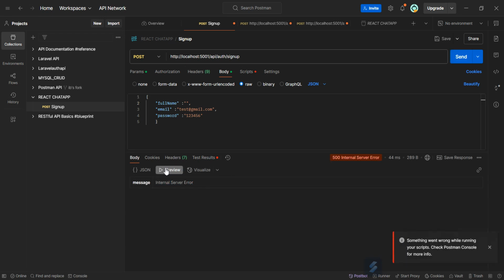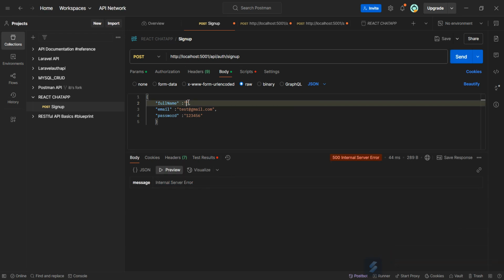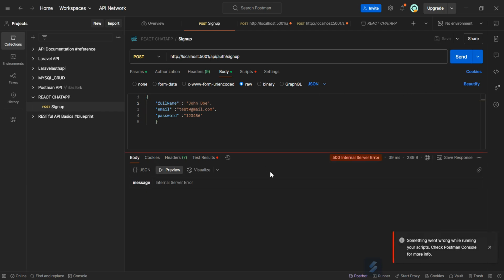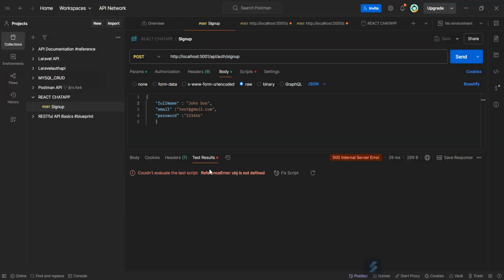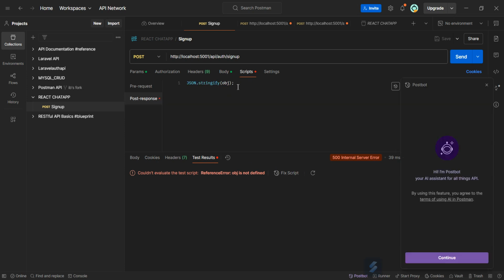So the internal server error is coming; it's not passing the JSON object. Now let me try to fulfill all the fields and see what happens. Again it's coming. So there is some Postman error coming; it's not evaluating the logic. Now I will pass the object here and refresh it again.